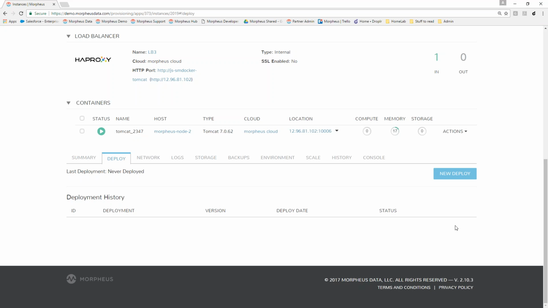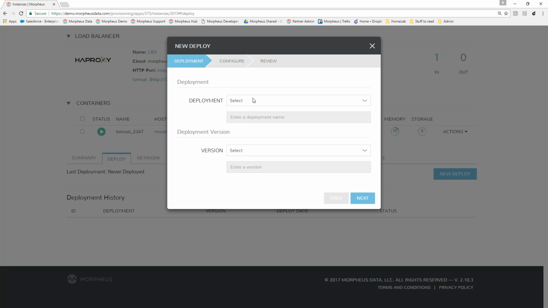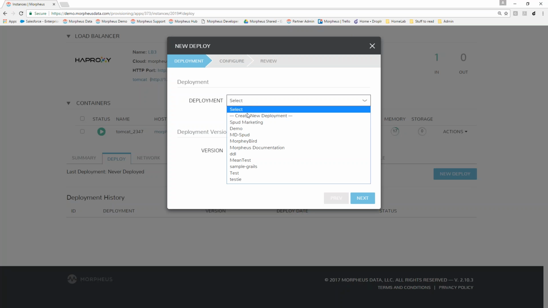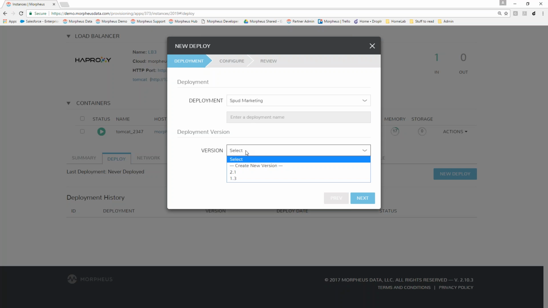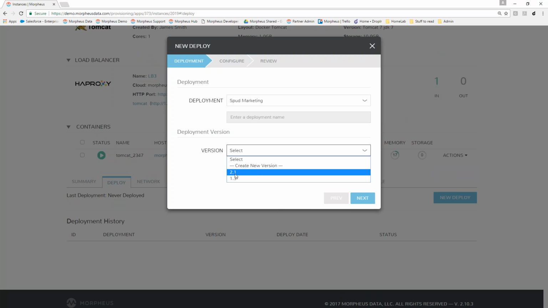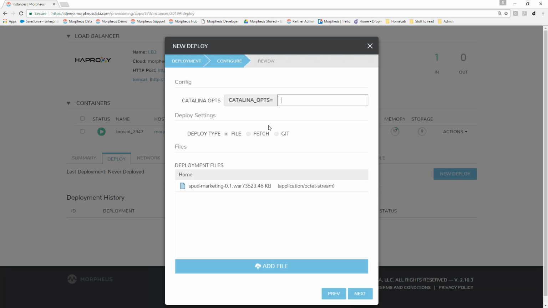So here we have our new deploy, and we hit new deploy, and we have a range of templates that we can deploy from. Again, we have a deployment template builder, which allows you to pull your application together. So we have Spud Marketing. That's the application I've been tasked with delivering today. I have my versions. There is a new version, 2.1, but I know that that's pre-prod. I want to use 1.3, and I'm going to hit next.